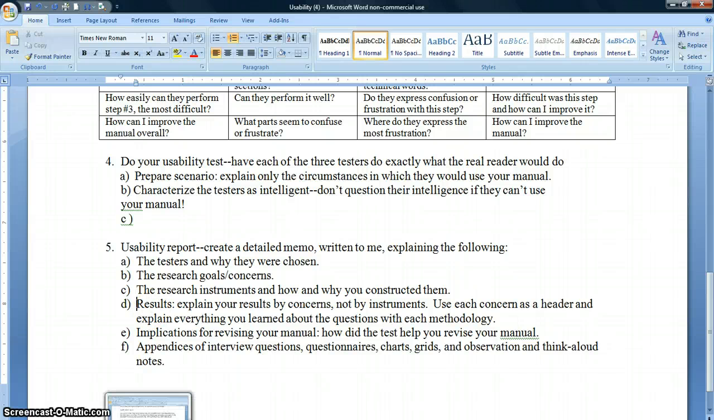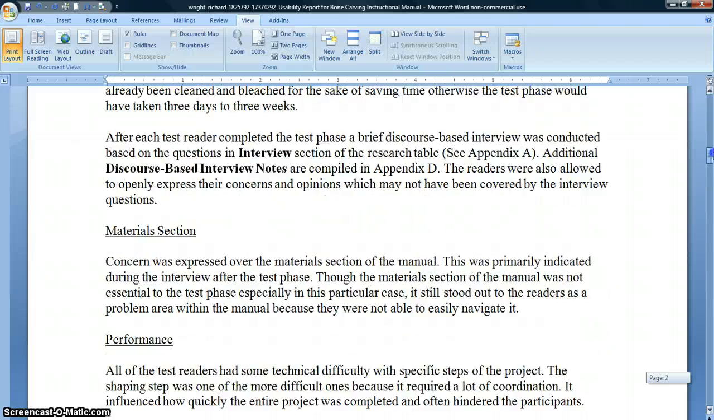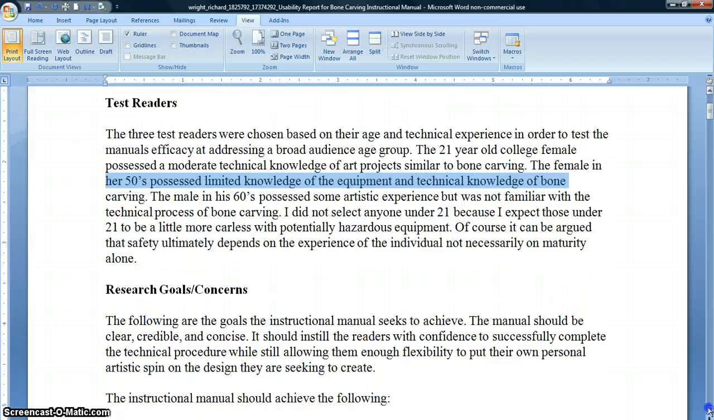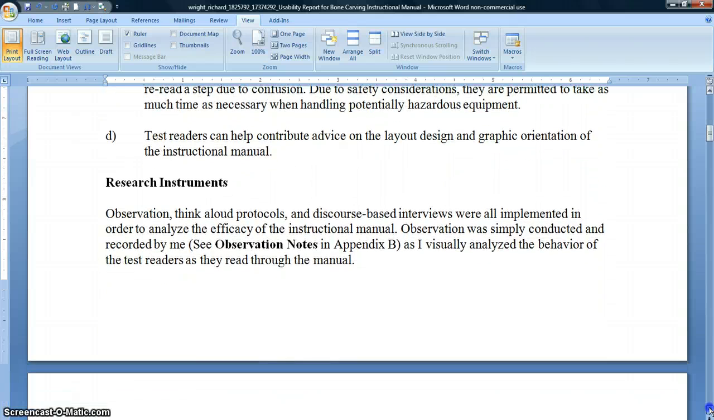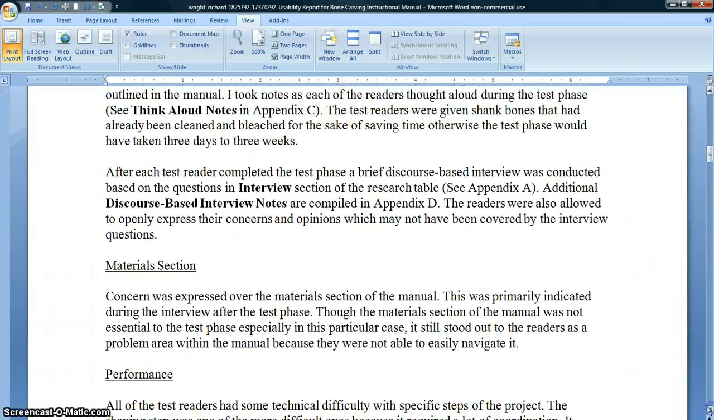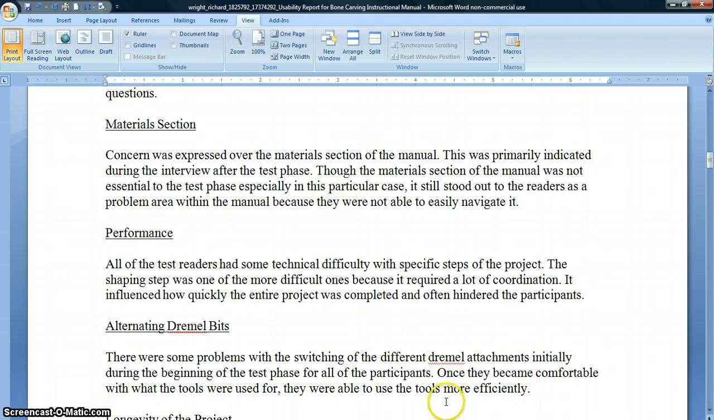So let's look at what this student did. Going back, and if you look at his usability report, going to the top, it's a memo written to me. Here's the test readers, and here are the goals and concerns, and we saw those. And then the research instruments are in the appendix. We looked at those. Now here's where he starts discussing the results. And he could have done a better job organizing these, but he used his goals and concerns, made each one a header, and talked about the results of each of the tests for each one of these headers.